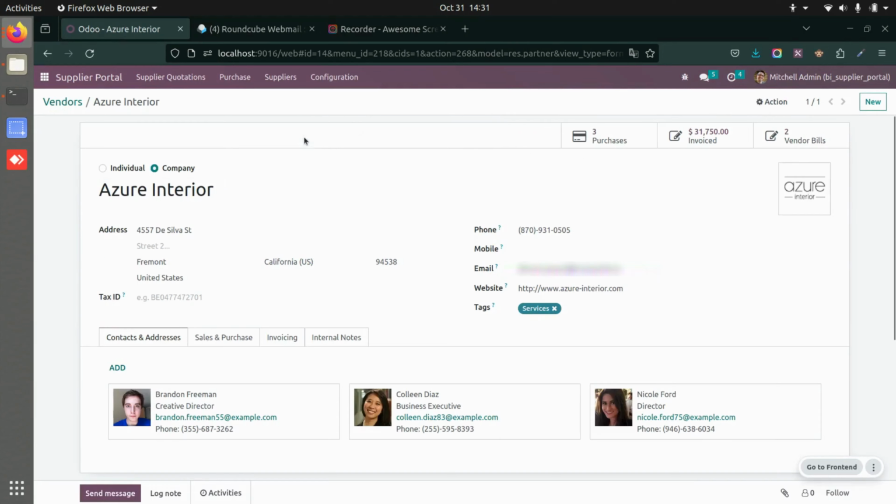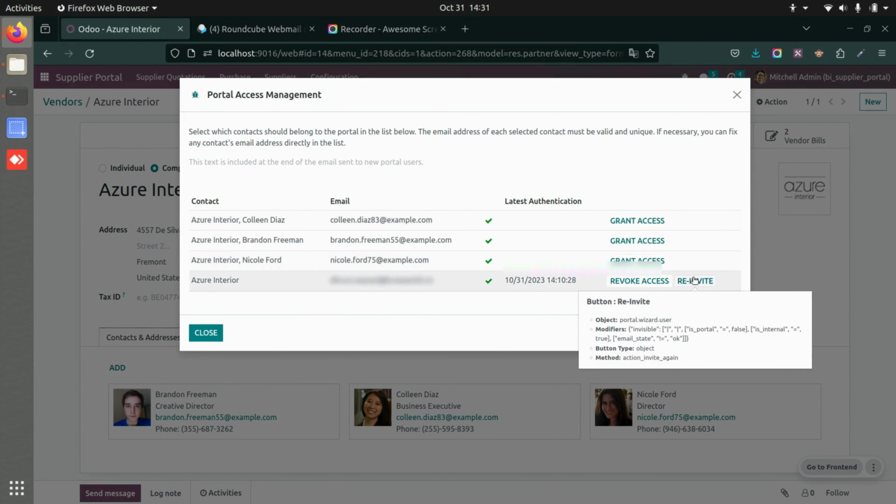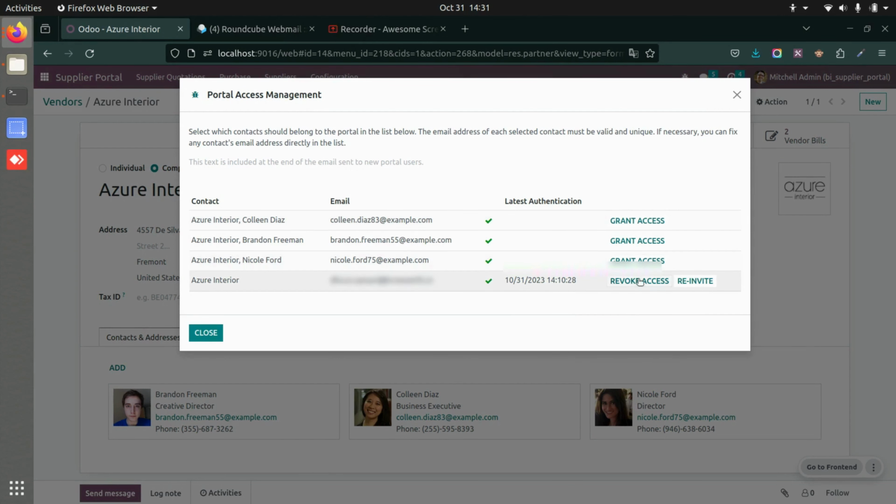So let's say this is one of our suppliers. To give the portal access to the supplier, you have to first go to action and grant them the portal access. You can grant the access from here and then they will be able to get access to the portal and see their RFQs as well. Now you can also send a re-invite if you have already granted them the access, or you can revoke the access as well. So this is the default. Once you have granted the access, let's see how it works.